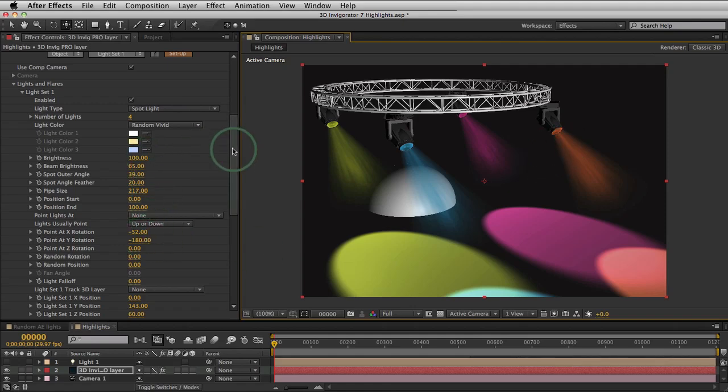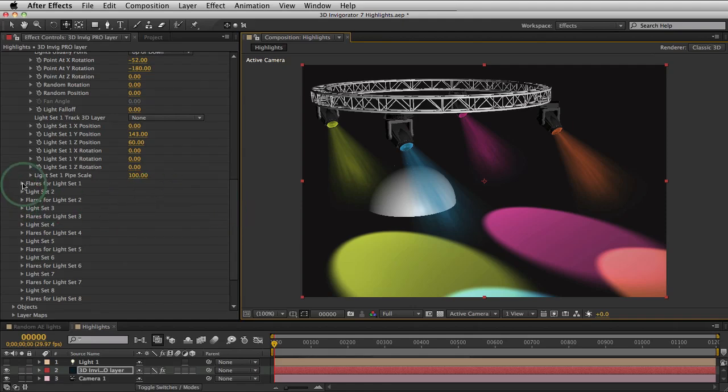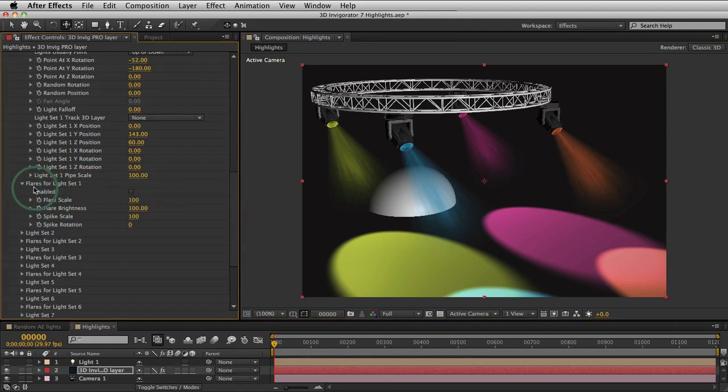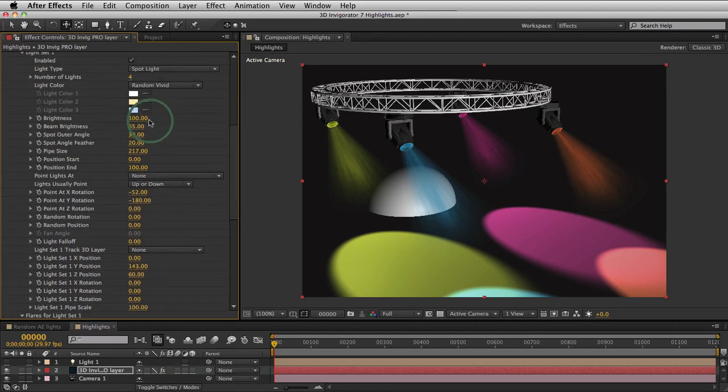Okay. Oh, flares. My gosh, I can't stop without talking to you about flares. Flares right here. You just open this up and turn it on like this. The flare scale is one of the main controls right here. Of course, you can animate all this stuff. Notice that the flares didn't actually show up. Okay, that's an important point. The reason why is because the lights aren't pointing at the camera yet. Okay, what do we do about that?